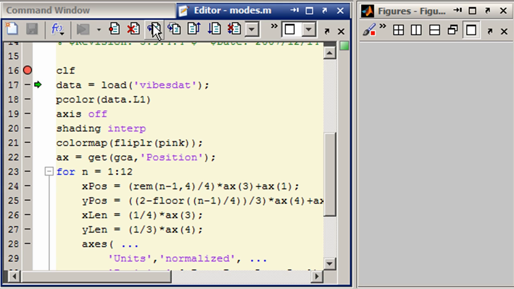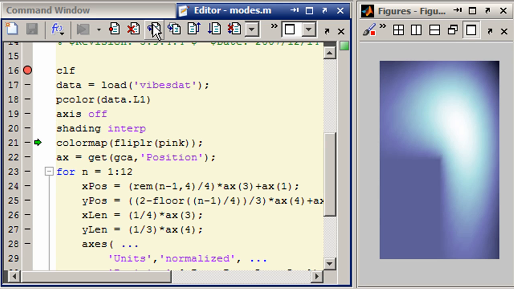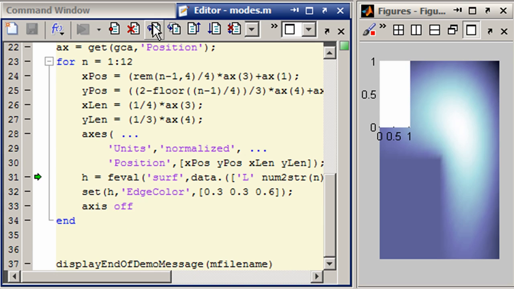Okay, we clear the figure, load some data. Okay, that's a standard pcolor plot in the background. That's how we did that. Turn off the axes, change the shading, change the color map, and then how did he get all those other overlays? Aha! Those are separate axes, and it looks like we're counting from 1 to 12, so that's how that's done. And then set the edge color away, axis off, and that's how this is done.